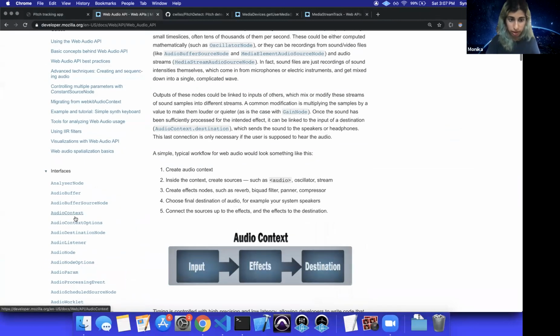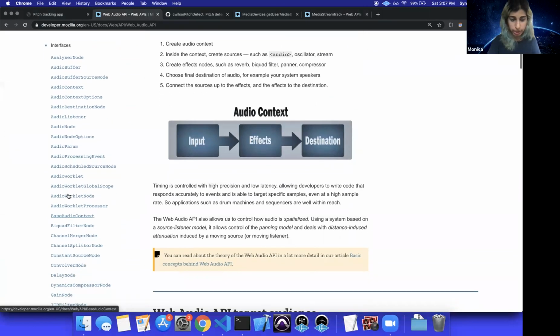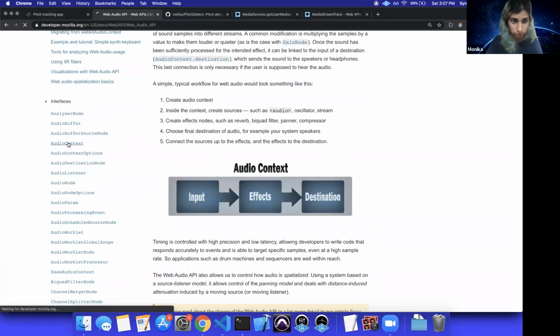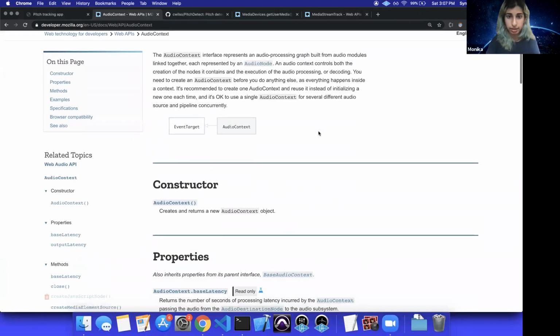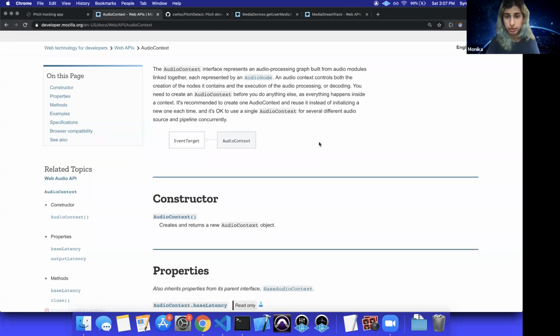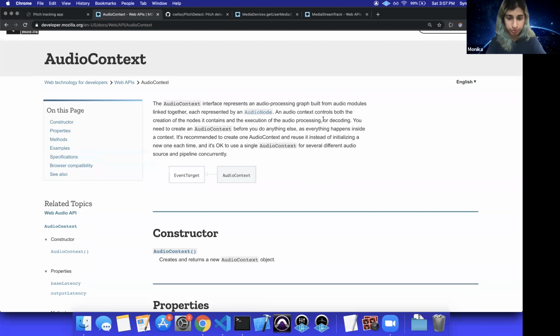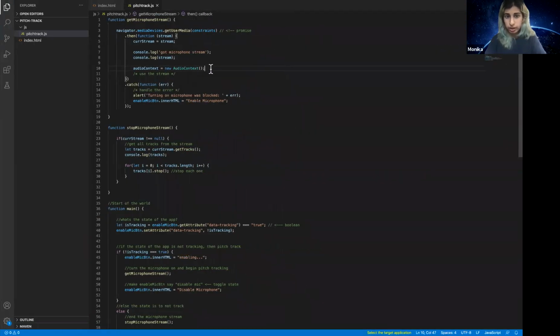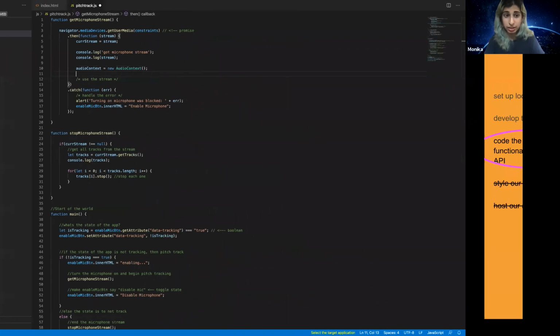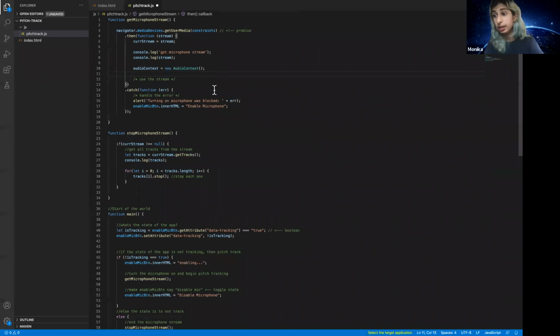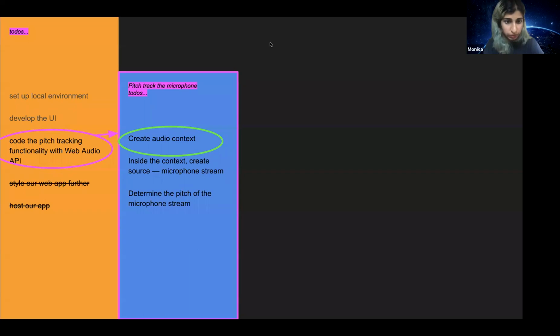As you can see, there's a lot of different classes that the web audio API has created for us. And we're going to be using the audio context to make this thing happen. So we've created our new audio context here. And that's actually it in terms of creating the audio context. Really easy. It's just new AudioContext. So we can move on to inside the context, create the source.